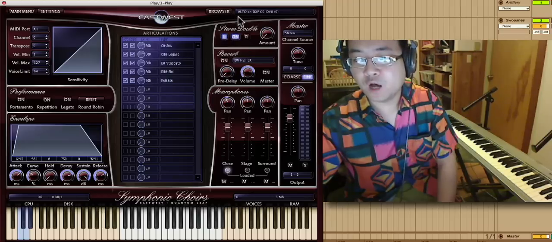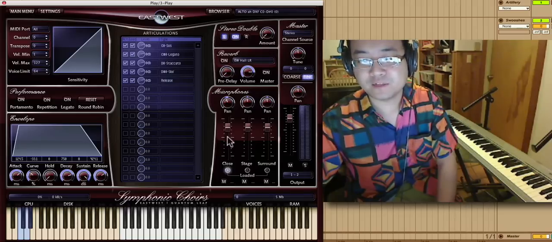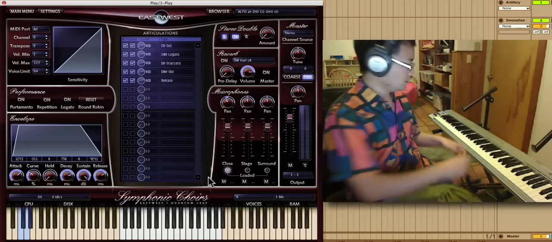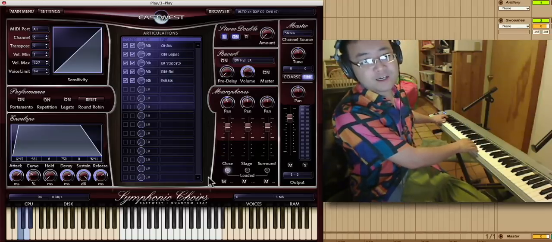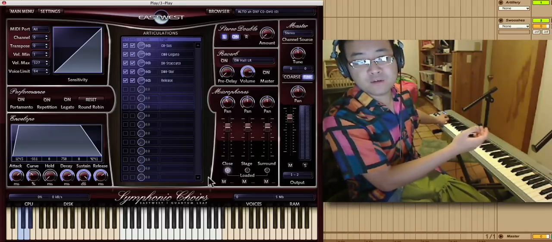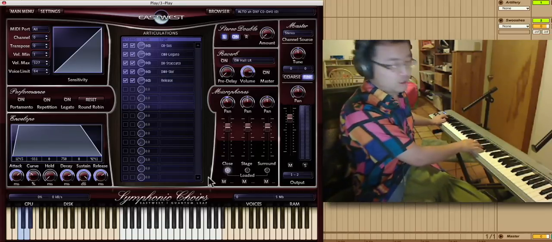Right now we have alto loaded, and I've changed the microphone to close. I'll show you a little bit about how that makes a difference, and you can mix between them if you so choose. So we have standard key switching here, because for each of these vowels we have different articulations.